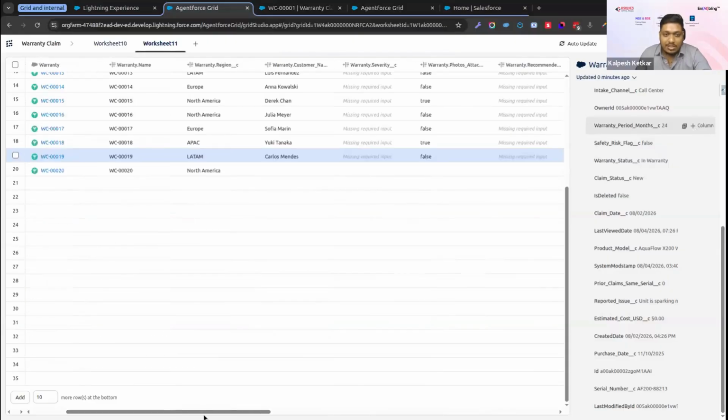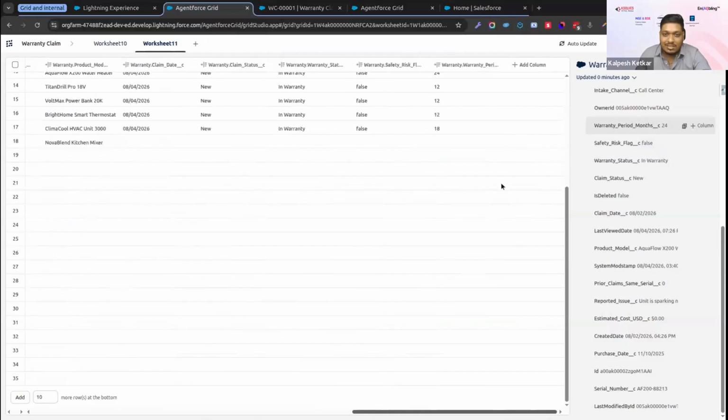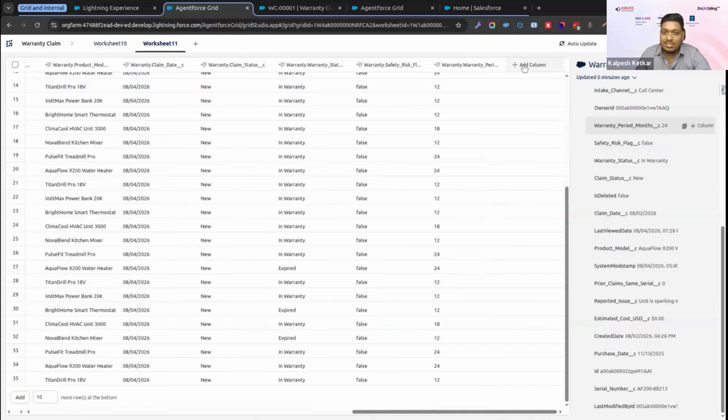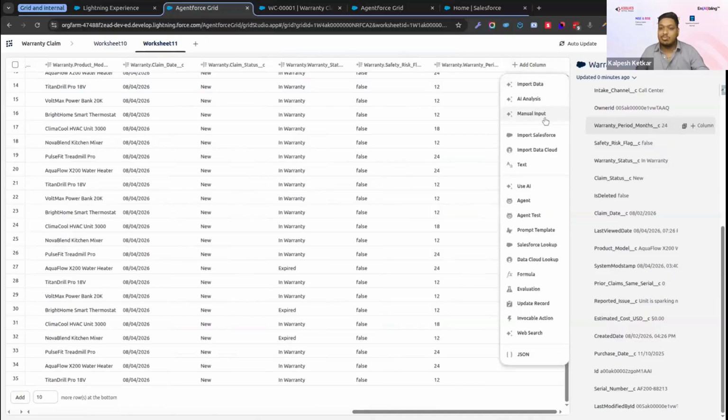Now what are the capabilities that we are getting along with this grid? If you click on this column, you can see you can import the data, do the AI analysis, manually input the data, import the data from Salesforce, import the data from Data Cloud, and use text as a part of the column. Apart from that, you can utilize AI for any specific column. You can utilize the agent, and the agent test. Let's say you have to perform some test based on this data. That also you can do over here.